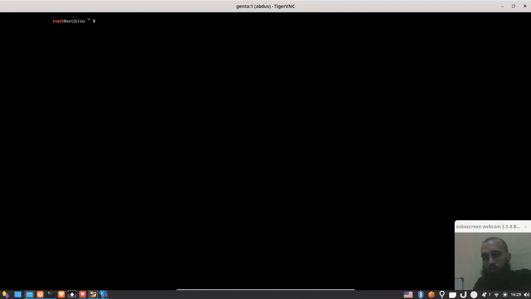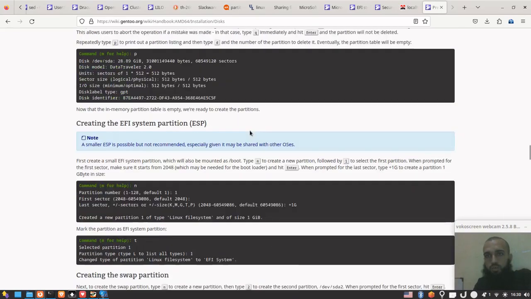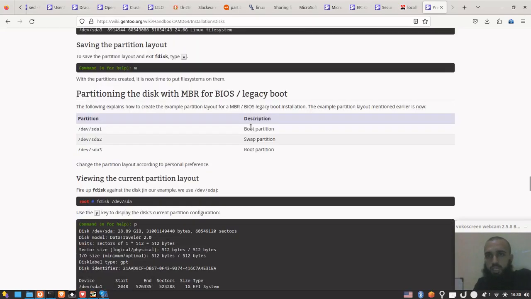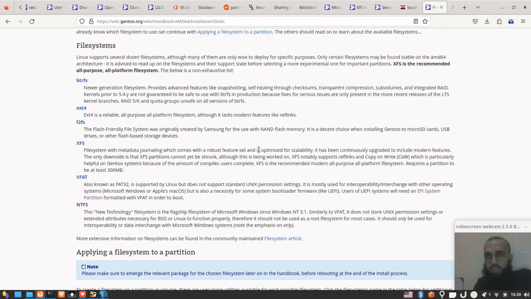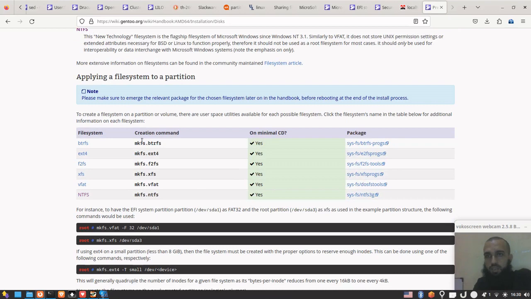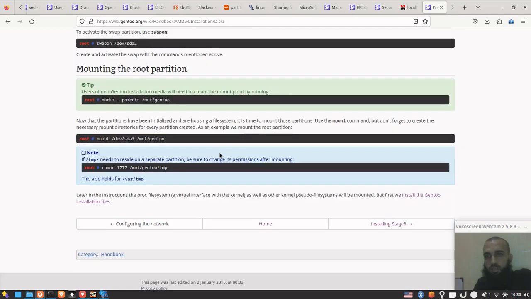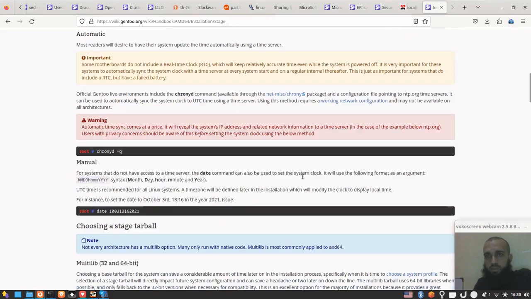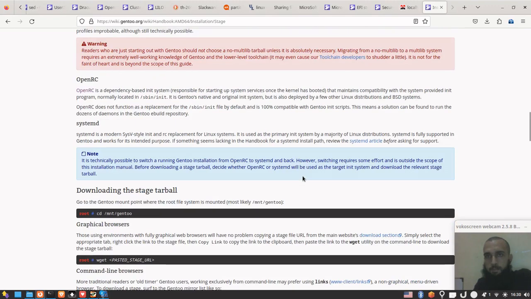Okay, so I did the fast partitioning and everything. You should read for sure the wiki, the book, the handbook. They tell more details about everything, the file systems that you would like to choose depending on your desire. Alright, so let's get the stage 3.